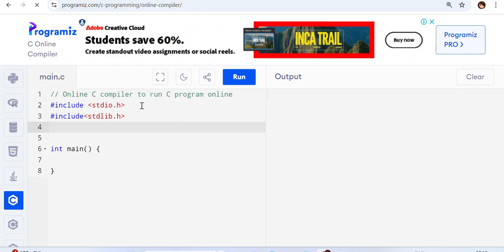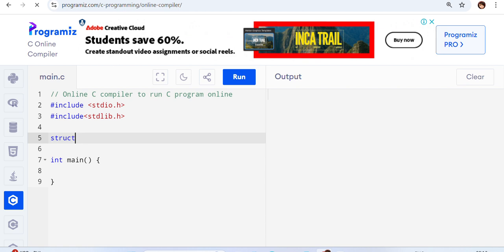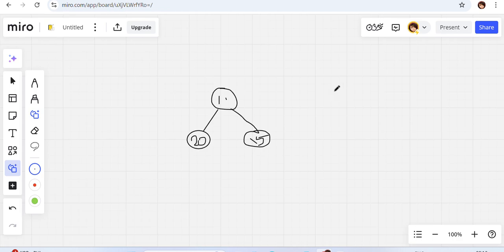Later on I have to define the structure of the node that I'm going to create. For that, I'm going to create a node in which I'll have three members. In the middle we'll be loading the data. Here I'll be loading the address of the left child, and this is the address of the right child. So this will be my structure of a node.